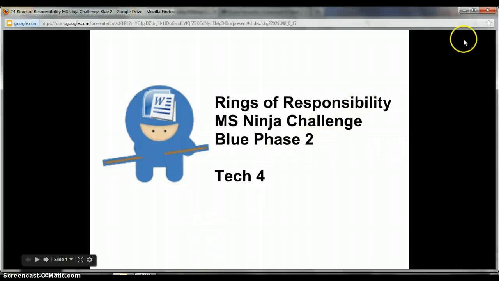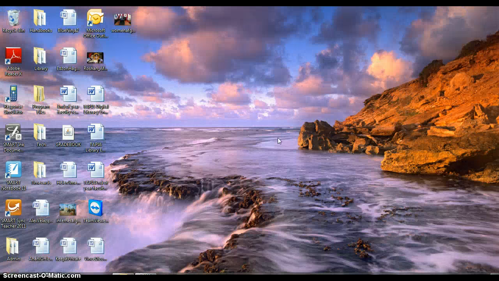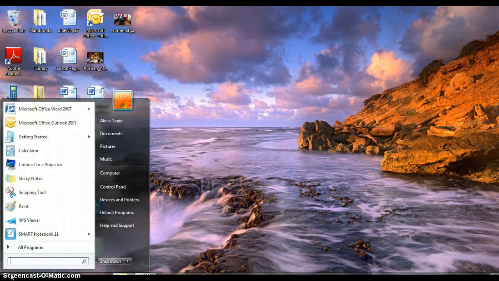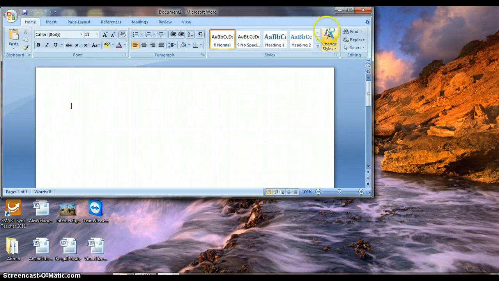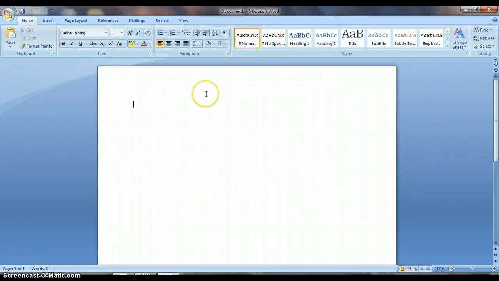So the first thing we're going to do is open Microsoft Word. Most of you know how to do that already, so just go ahead and open it up. And we're going to find a specific file. It's a worksheet I created that I saved in the sandbox for you guys.